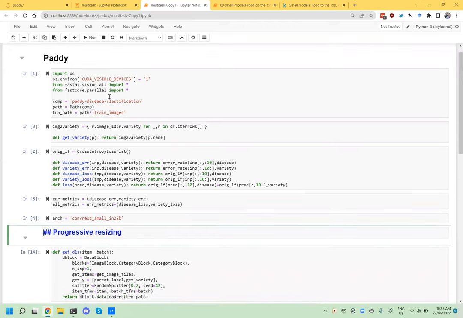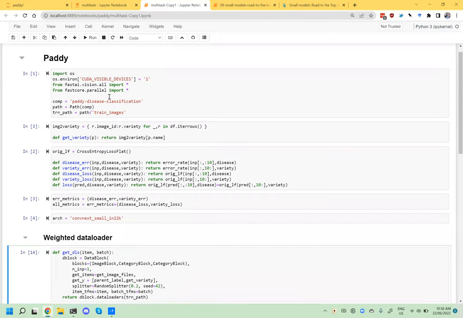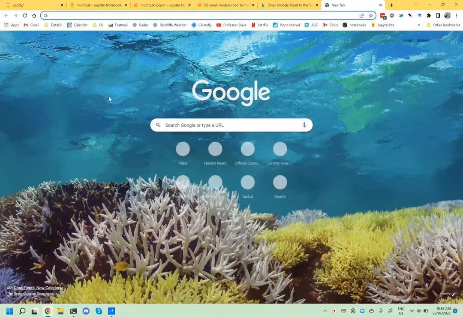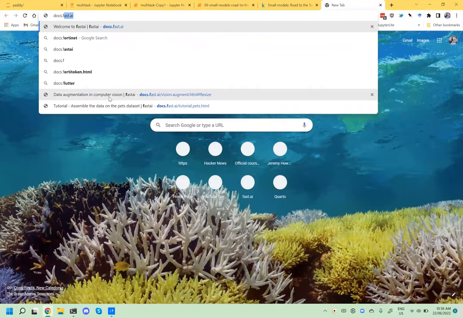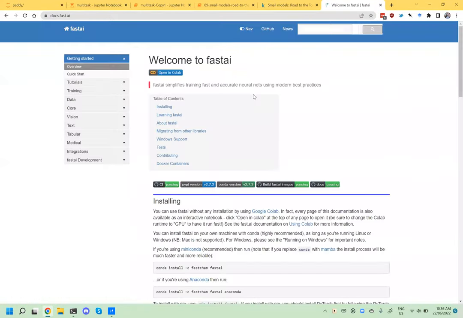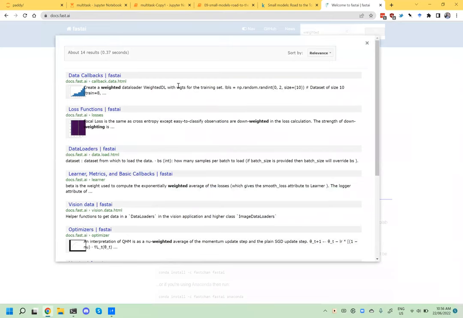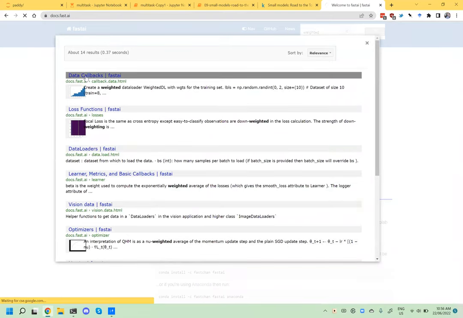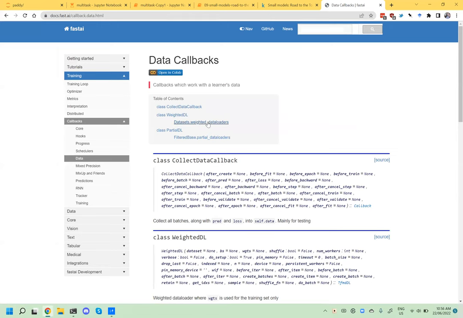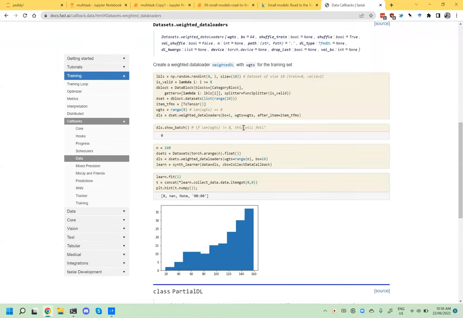Okay, so weighted data loader. This is something I added to fastai a while ago and haven't used much myself since. But if I just search for weighted, here it is. You can see in the docs, it shows you exactly how to use weighted data loaders.